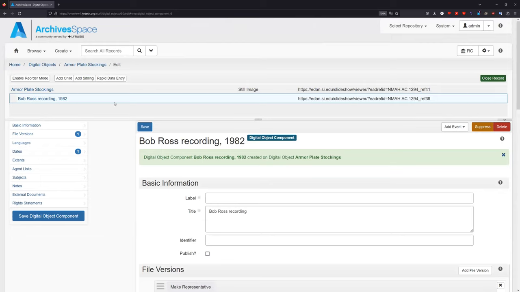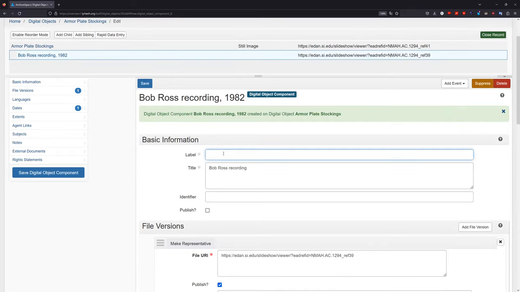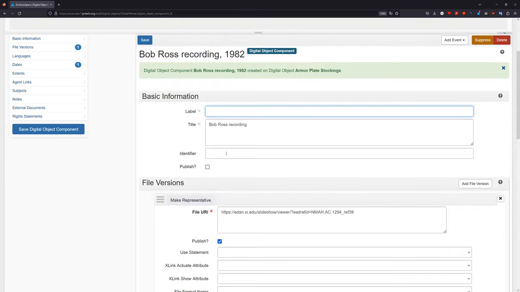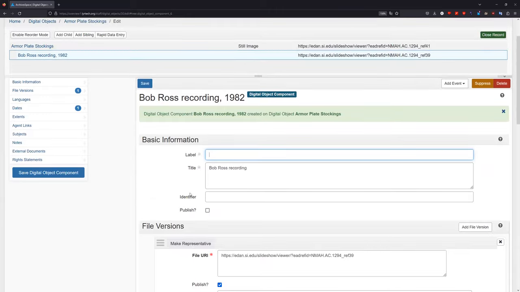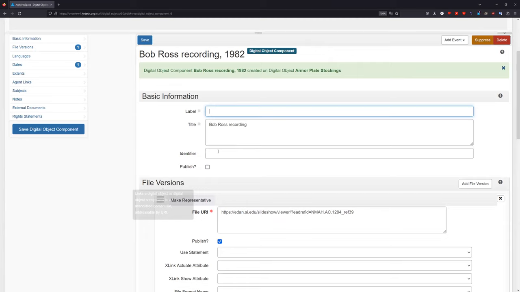So now I have a complex digital object. It's got a little bit of a hierarchy. Armor Plate Stockings is the parent of Bob Ross recording 1982. The label is sort of the position of the component. I think of it like if you had a vinyl record and there's a side A and a side B, I could say in this label, this is side A, and then I could create another digital object component and say the label is side B. That's generally what that's referring to. I could also fill out an identifier if I wanted to create a unique identifier for this particular digital object component. But again, that's not necessary.